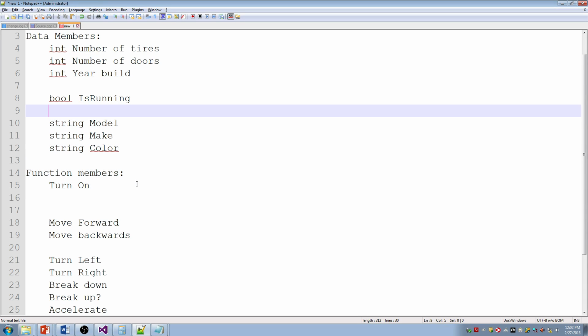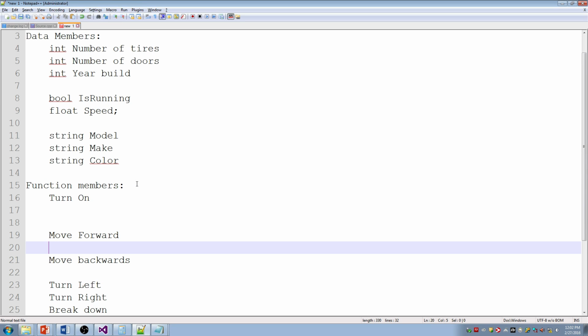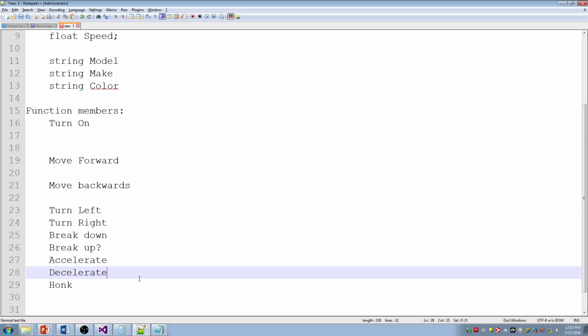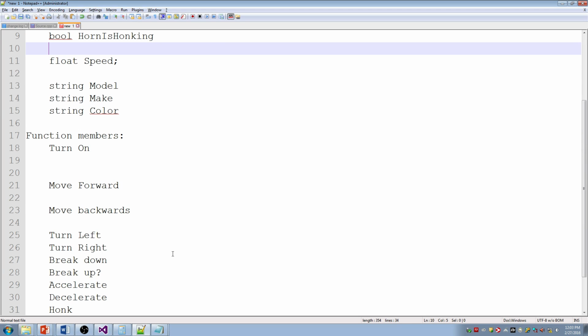For instance, what about the speed? I can have this thing be a float. When I move forward, my speed will be positive. When I move backwards, my speed will become negative. These function members basically modify my data members. Things that you do with a car modify what that car's properties are. So every single one of these functions basically modifies a property of the car in some way. Even honking. Honking is like, hey, am I currently honking or not? There could be a bool here, horn is honking. So that's the relationship between those two things.